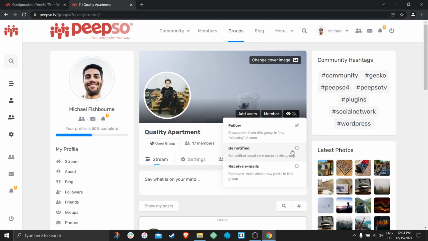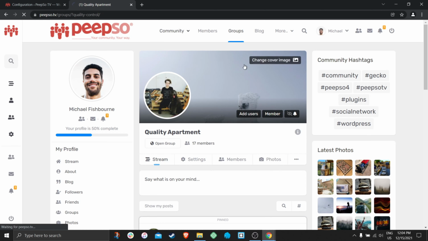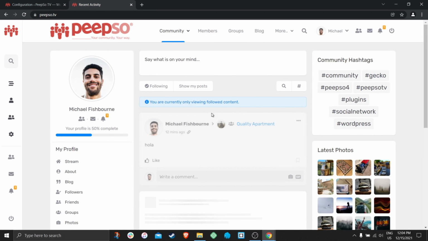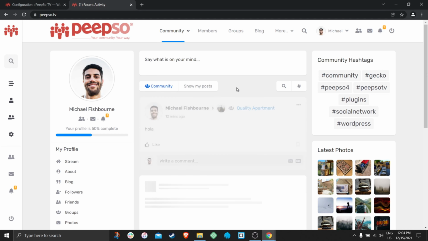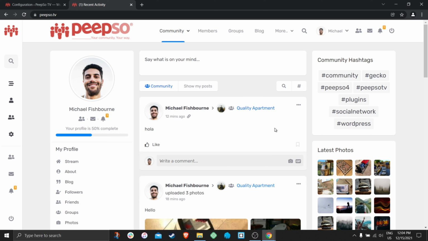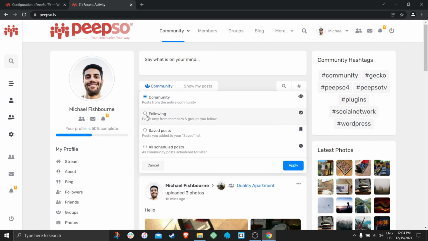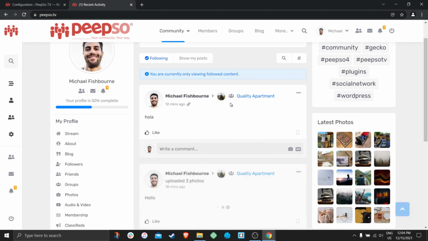Right now, they are both disabled, but if I want to only receive emails, I cannot do that because notifications on the site are required for emails to be generated. And I am going to unfollow posts in this group, so whenever someone posts in this group, they will still be shown in the community filter. Let's apply it. I will still see this post in the entire community site, but if I filter the stream for the following only and apply, I will still be able to see it.